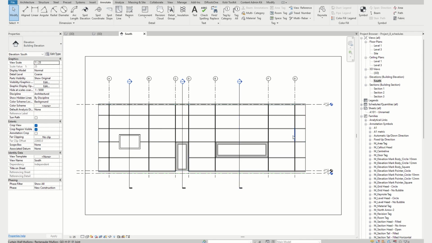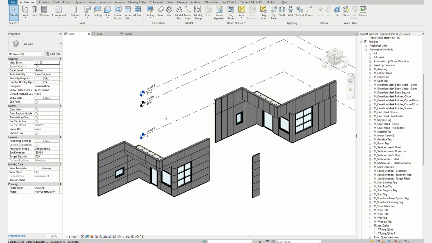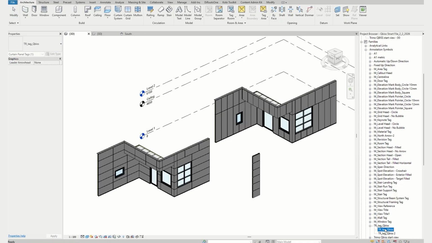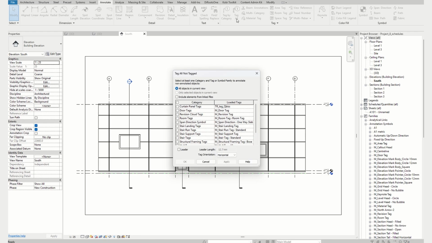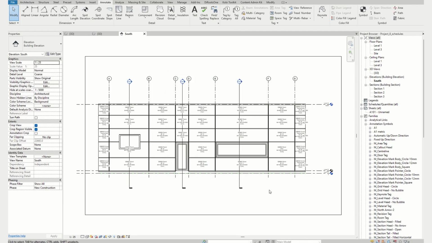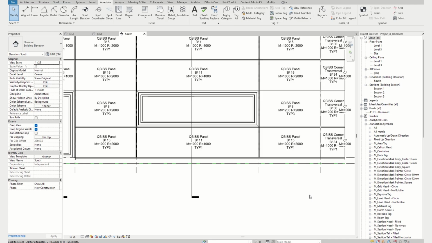To add tags, we should copy the Qbiss tag first. We can find it in a start file under annotation symbols, and we simply copy it to our file. We add all tags by tag all command. We can see that the Qbiss tag is already selected for curtain panel tags. We click OK, and the tags appear on the drawing.